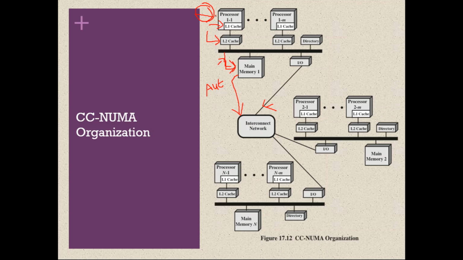Okay, but actually the processor does not know all these things. The processor does not know that this data is not available, that it is not in the cache, not in main memory, and that it has been fetched from a remote location. All these things are not known to the processor, so it is called transparent.